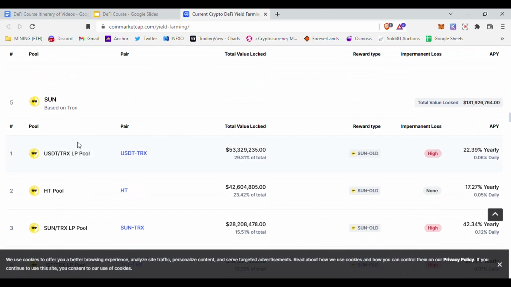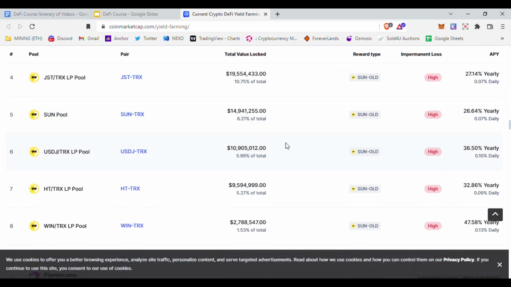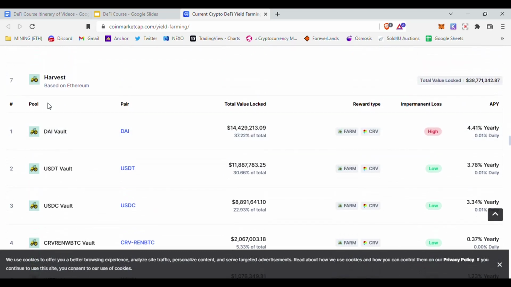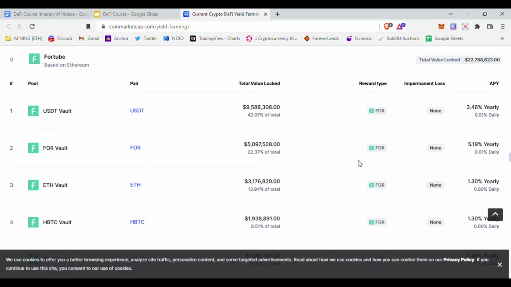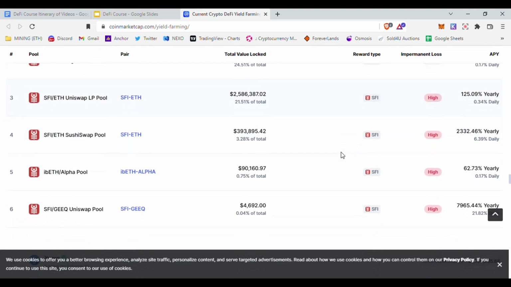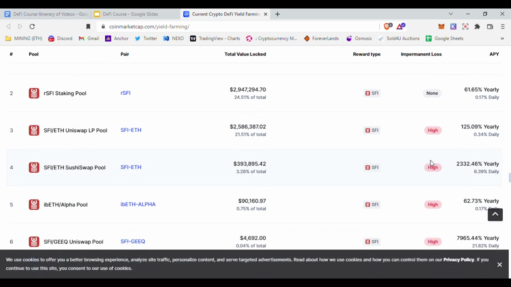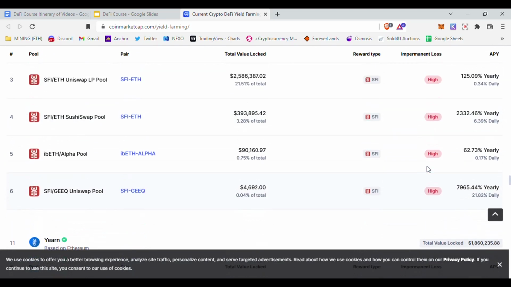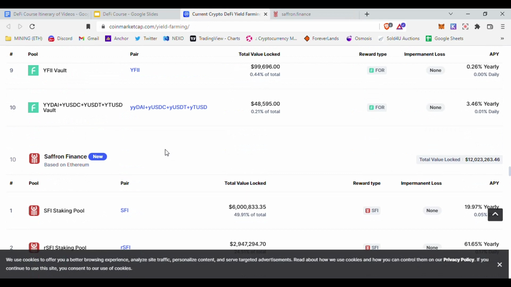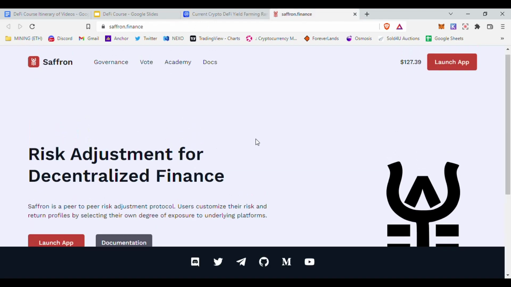So we're scrolling through. We see Sun. It's based on Tron. It also tells you the chain it's built on, which is awesome. This is based on Ethereum. This is Harvest. So Saffron, this is what I was actually looking into prior to making this video. And they offer, look at this one, 2,332. It says that here, but I clicked on the protocol and that's not actually what they're offering. I think these are just out of date potentially. But we're just going to click on one. SFI, built on Ethereum.